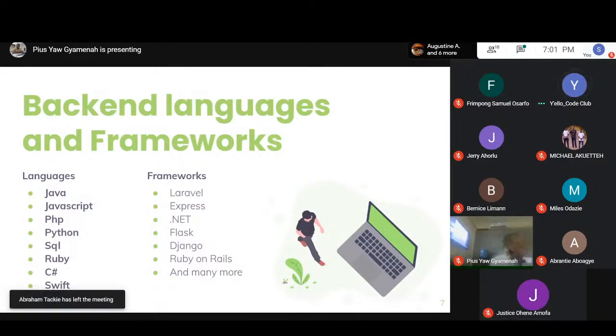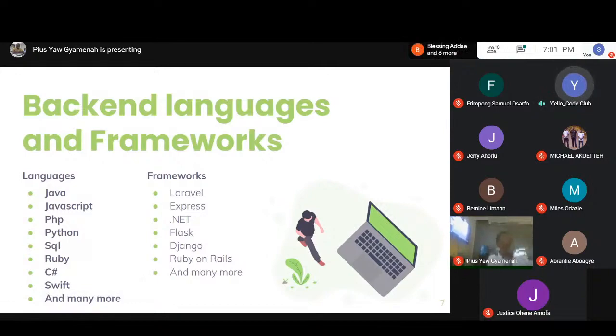Okay, and then we talk about some of the frameworks. We have Laravel. Express is a framework for JavaScript. We have .NET. We have Flask. Flask is actually a framework for Python. We have Django. Django is also written in Python. Ruby on Rails for Ruby. And then we have Vert.x, a whole lot of them. Yeah, I think you choose the one you want and then you work with it.